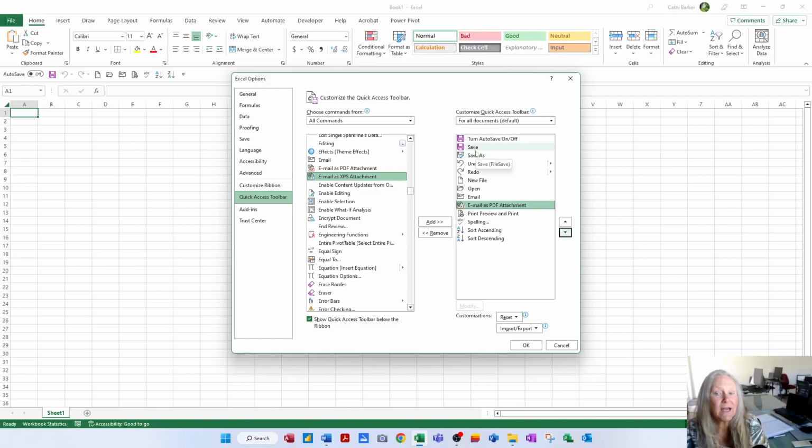Have a look in here. Have a look at what buttons you think might be quite useful. Add them to your QuickAccess Toolbar. Move them up and down if they're not in an order that makes sense to you. And even remove them if you decide you don't want them.